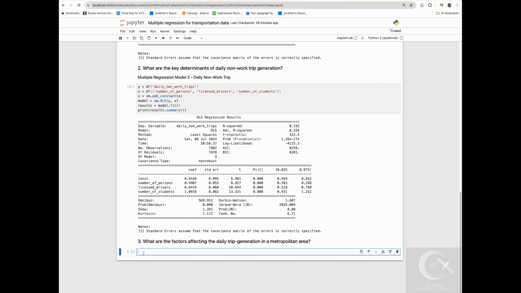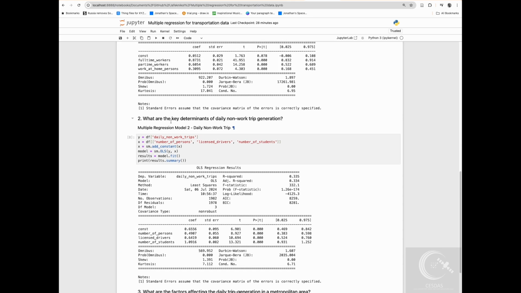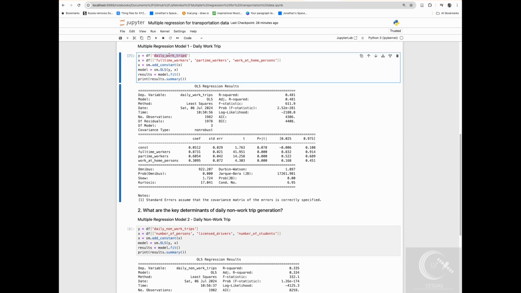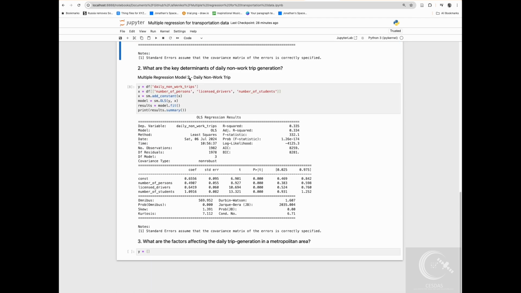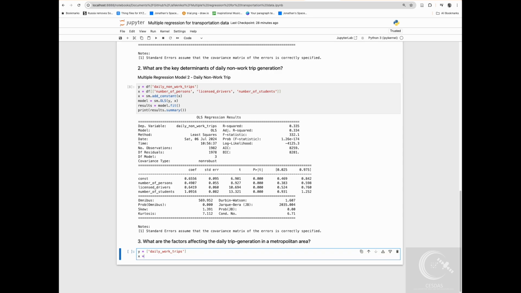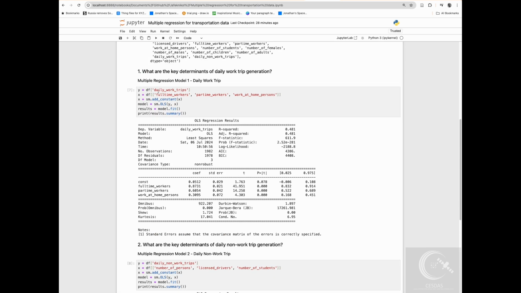I will specify the y value. So for the y value, I'm focusing on the daily work trips. I'm modeling the daily work trips because I think this is very important, especially for modeling the traffic flow in a metropolitan area. And then the x values. So I'm going to select those that I think are of significance. As I said, I'm going to select all these from the first model.